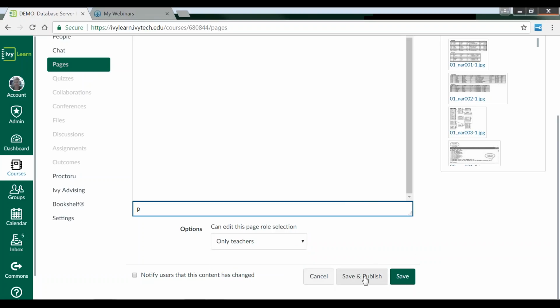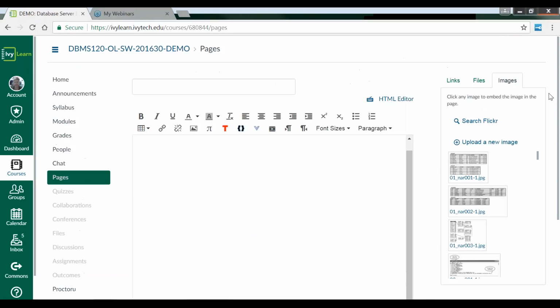Okay. We want to make sure that any time we add an item, we publish it if we want to make it available to students. So when you create a page, you always have the option to save and publish or just save. If you want to keep working on that document or you don't want students to see it yet, you can save it, but students won't see it until you publish it. So let me show you what that looks like when I go back just one step.